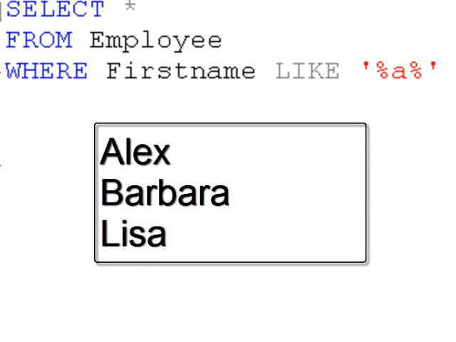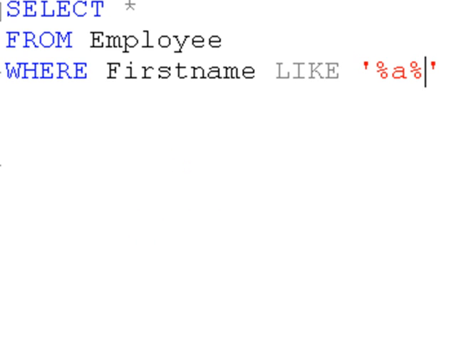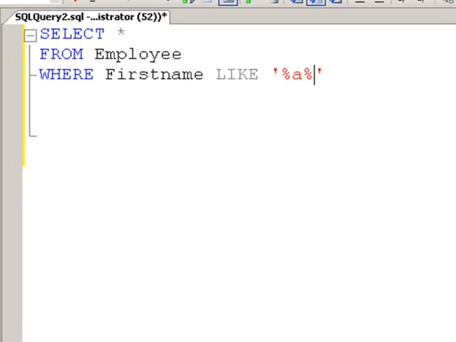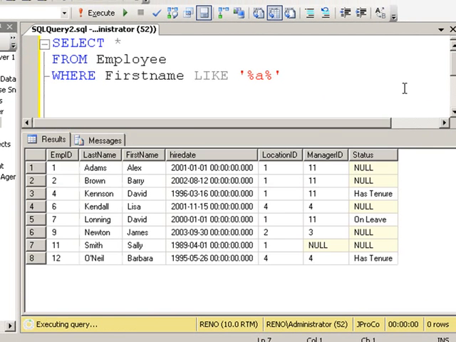Will Barbara appear because she's the only one with an A in the middle of her name? Or will Alex appear because there's an A in his name? Will Lisa appear because her name ends with the letter A? Well, what does the % wildcard mean? It means 0, 1, or any number and any type of characters. So make a prediction. Run your query.